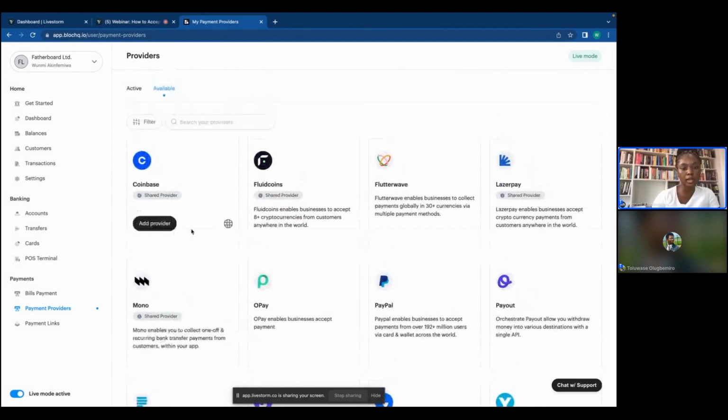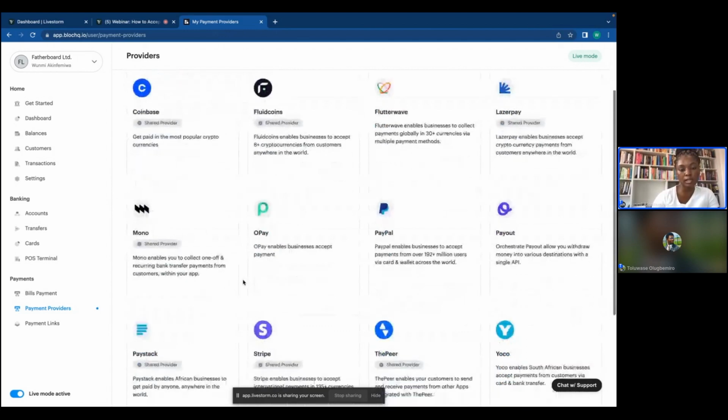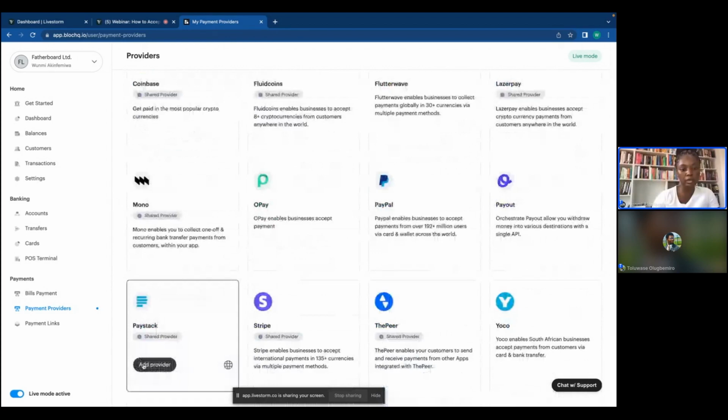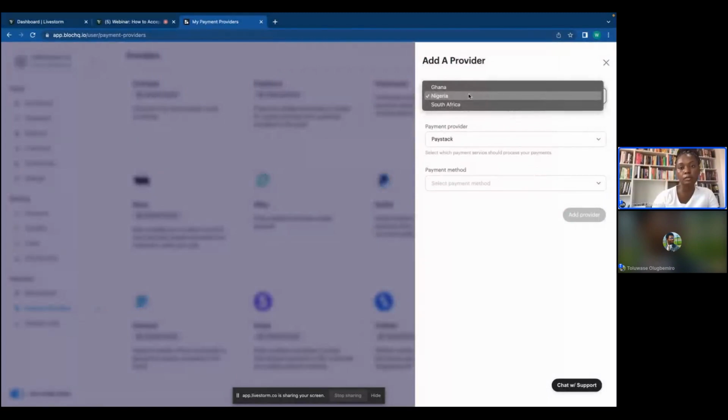So I'll go ahead to enable a provider just so we can all see how the process works. So I'm going to select Paystack and click on Add Provider. Now, Paystack works in 3 different countries at the moment on Bloc. So that's Ghana, Nigeria, and South Africa. You can select which of these countries you want to accept payments from. So this is not the country where you as a business is based. This is the country where your customer is. So this is the country where you want to accept payments from. So if you're a Nigerian business, but you want to accept payments from your customers in South Africa, at this point of enabling a payment provider, you select South Africa.